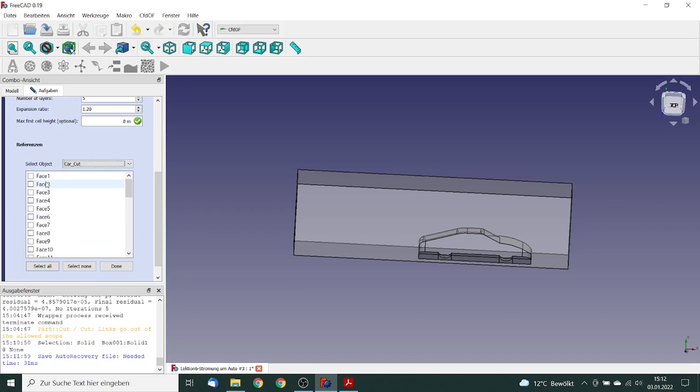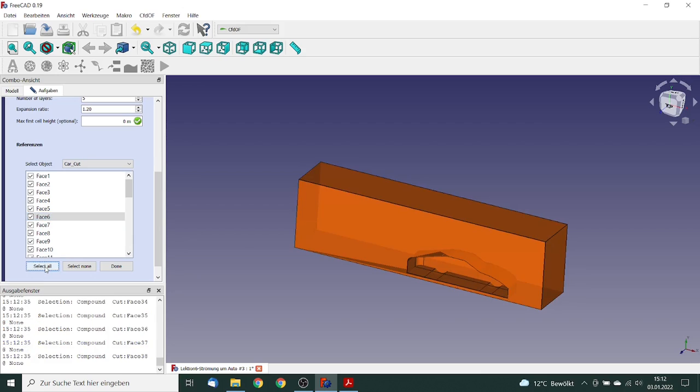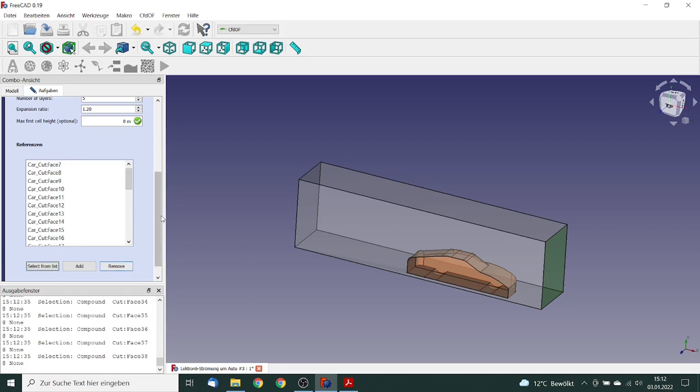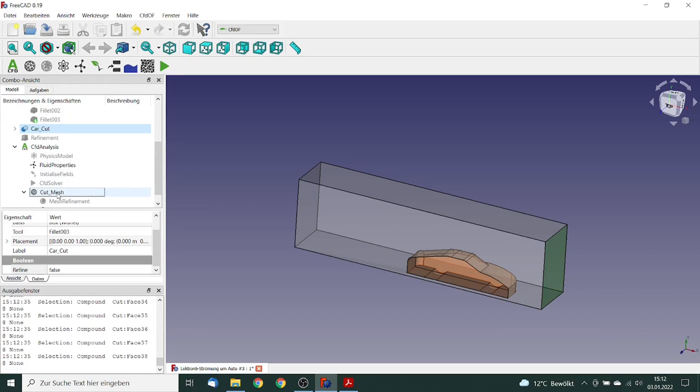And now the first 6 faces, they belong to the outer side. You see that you can click on it and you see where they are. So face number 6, for example, is this face. So it's easy. We can say select all. And now we deselect the first 6 faces, which are the outside faces. We click on done. And now we can close. Now our mesh is completely defined.